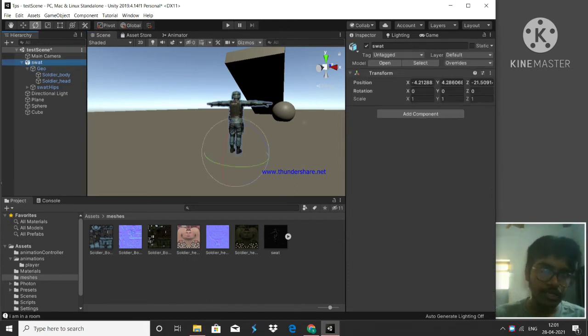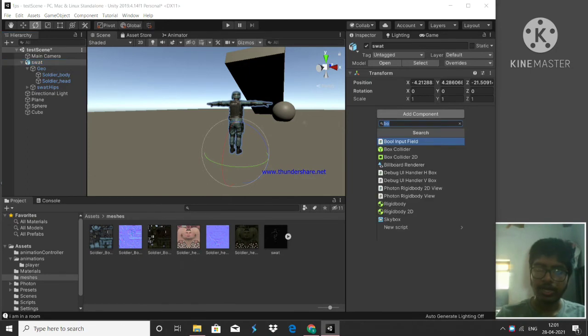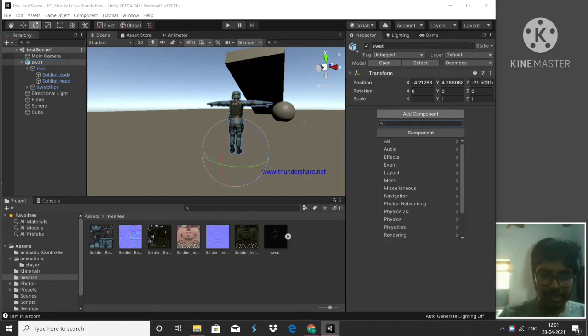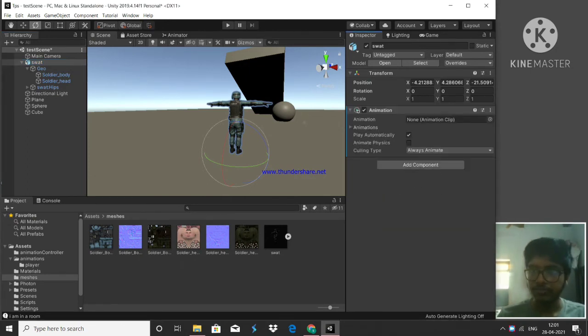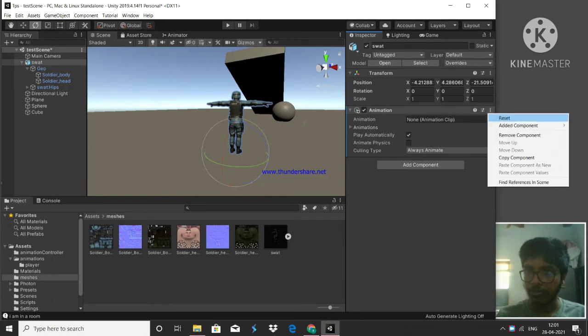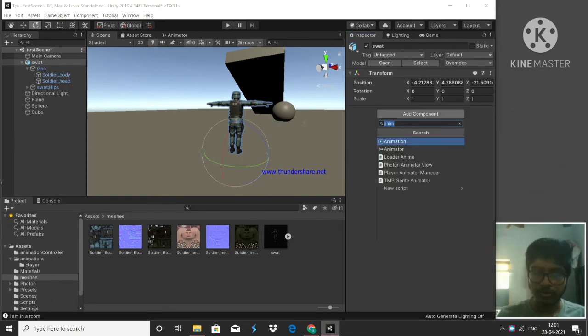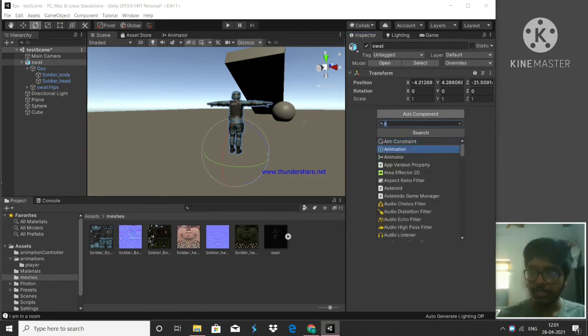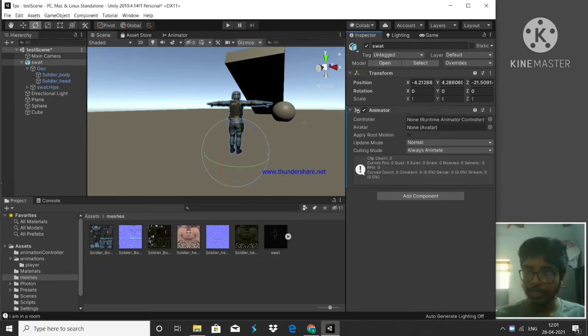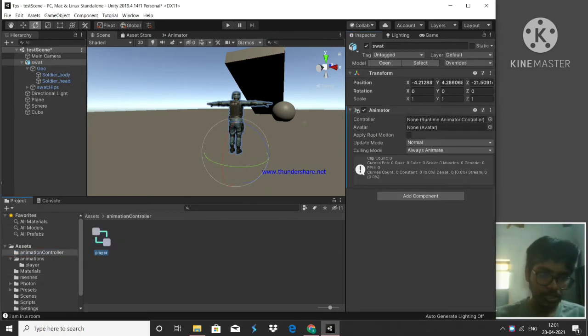So go to SWAT and you will have nothing. Go to add component and add animation, not animation, sorry, animator. Remove the component and add animator, and it will ask what animation controller you have. This is our animation controller. Got it? I think this is enough for now.